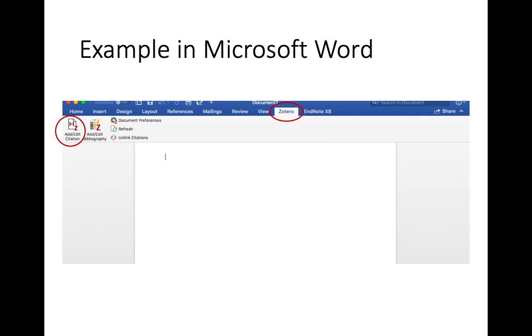When you download it, you also get a plugin in Microsoft Word. It is also compatible with Google Docs, and Google Docs is already set up with Zotero in it. But when you download it from the internet, you get a Zotero plugin in your Microsoft Word if you are a Word user. That looks like this Zotero little tab over here.